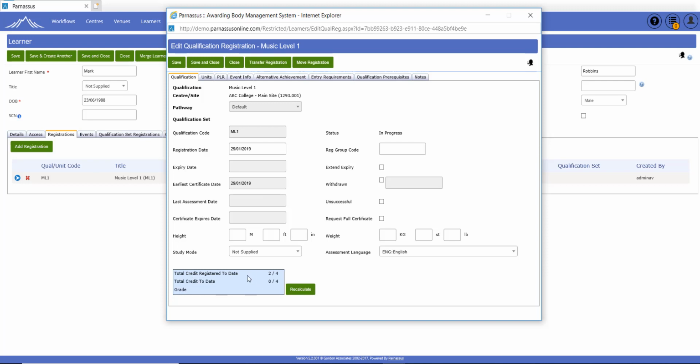And down here in the blue box, we can see the credit that has been registered for this is 2 out of 4, and the total credit to date is 0 out of 4. What this means is that the 2 credits from the mandatory unit on this has been added, and that there are no achievements yet, so there are 0 credits that can be counted.